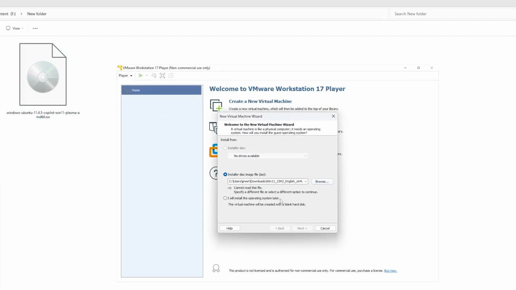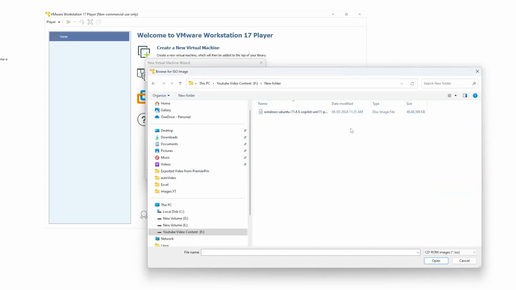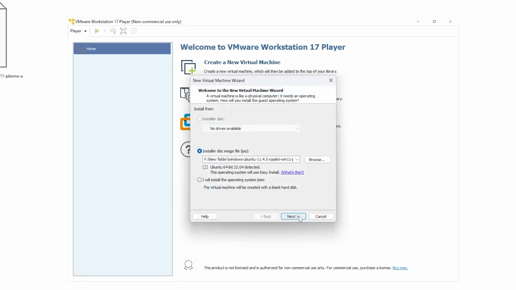Now let's click here on File, and then click on New Virtual Machine, and here we need to locate this disk. So I'm going to click here on Browse. Then I'm going to locate this disk image that we have just downloaded. Now let's click on next.